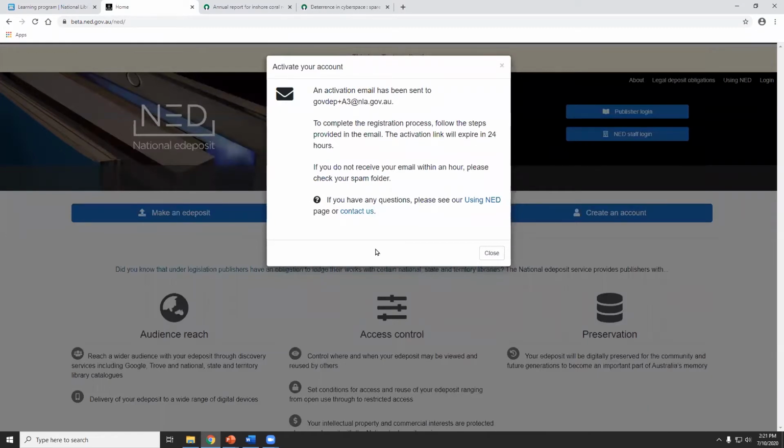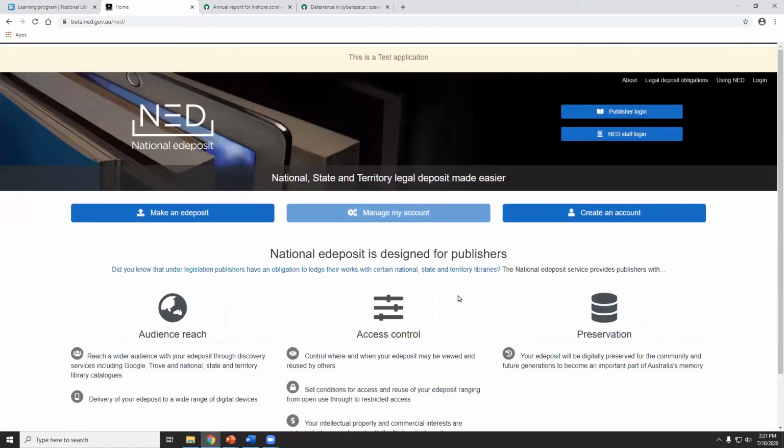And a box comes up telling us that we've received an email. If you don't see this in a reasonable time frame, then have a look in your spam filter. It may have ended up there. We're not going to complete this part of the registration in this webinar. We'll close and come back to the landing page from where we can make our deposit.